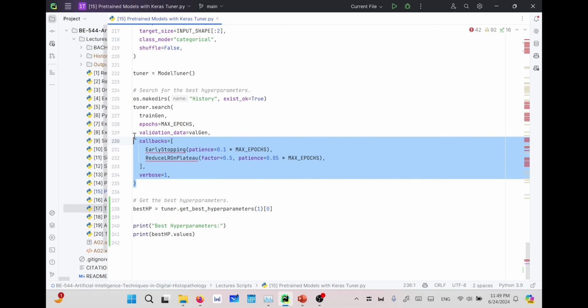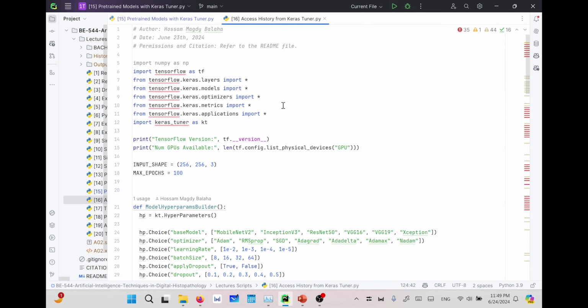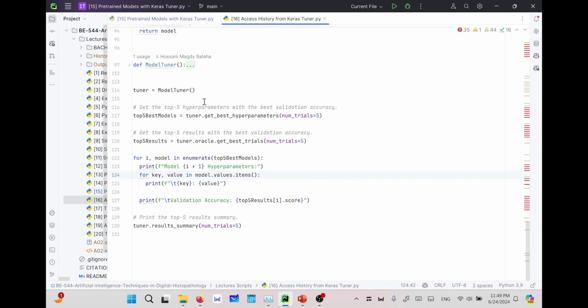And this means this search function will be executed only if you didn't reach the maximum number of trials. And you are not limited only to access the top one. You can access the whole history. Simply create the tuner without the search function, and then to get, for example, the top 5 hyperparameters alongside the best validation accuracies, you can do that using get best hyperparameters and define the number of trials. In this case it will be 5.